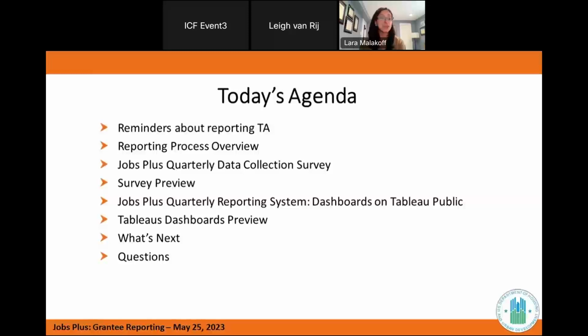We will talk about the Jobs Plus quarterly reporting system, which is the dashboards on Tableau Public. We'll give you a little preview of what those look like, a reminder for those of you who have been using them. And then we'll talk about next steps, and then we will leave some time at the end for questions. So just as a reminder, if you have questions as we go, feel free to type them into the chat, and I will try to answer them if I can during the call. And then when we get to the Q&A portion at the end, we will allow folks to unmute themselves and ask the question verbally as well. So we can have a little bit of a conversation at that point.